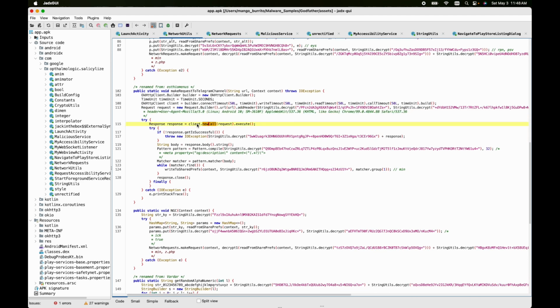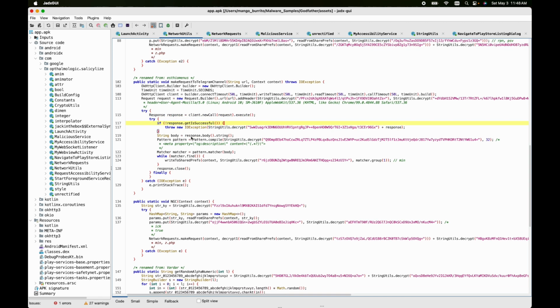Then it makes that call and gets a response. If it's not successful, it throws an exception; else it looks for this pattern. It finds it and then writes that pattern, getting that from the group. So it looks for that pattern and writes that group to shared preferences back in that main.